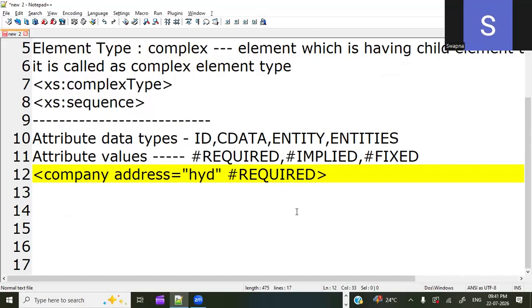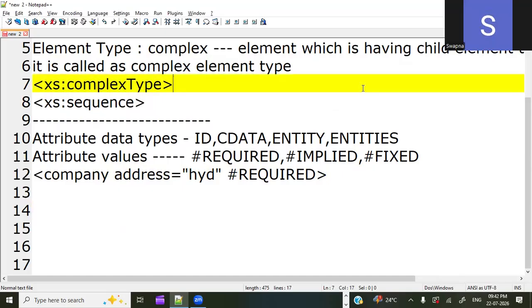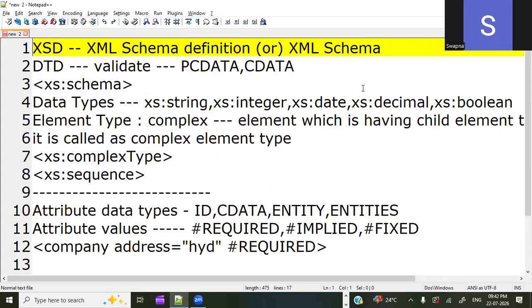See, while filling any registration form in HTML or on a web page, you are going to get the asterisk marking mandatory fields, right? Like that, required is an attribute value which specifies that while writing the XML file, you need to mention the value of that attribute. So like this, you can use the attribute values. So this is the introduction to XSD.